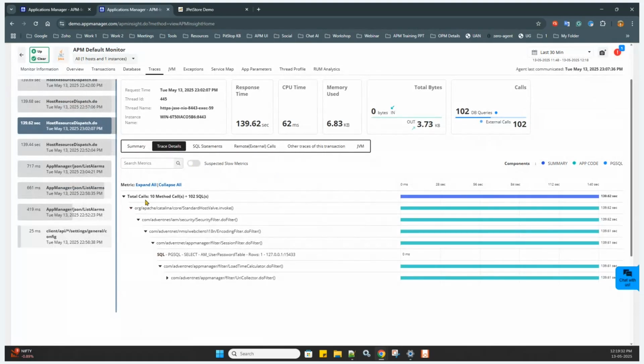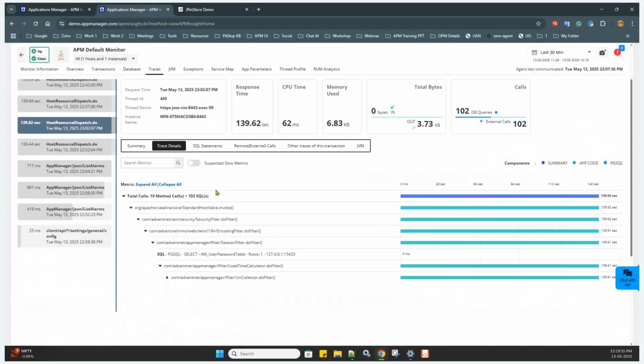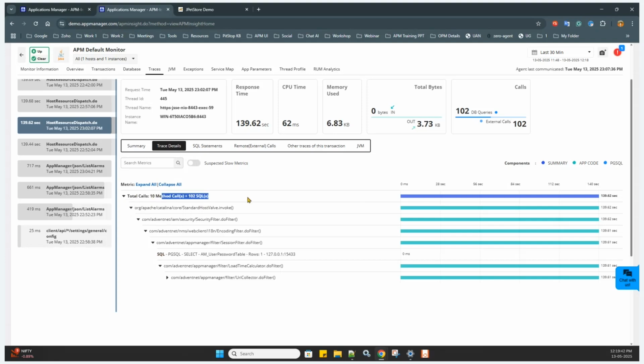In total, to complete this specific transaction, it takes around 10 method calls and 102 SQL calls. So here we can find that this specific transaction has a high transaction time. I can share this information by taking a screenshot and sending it to my internal team.